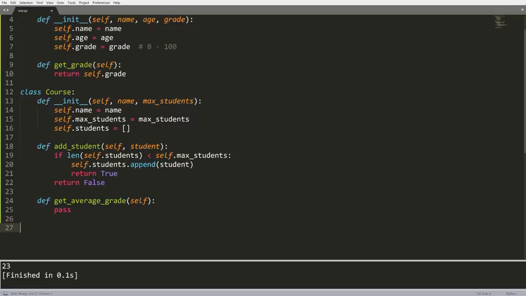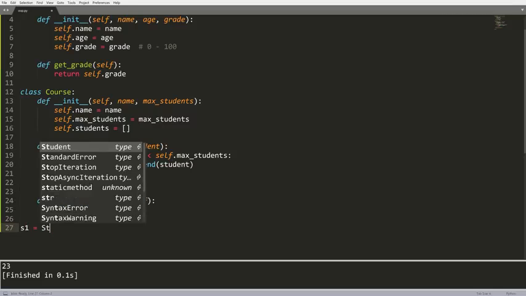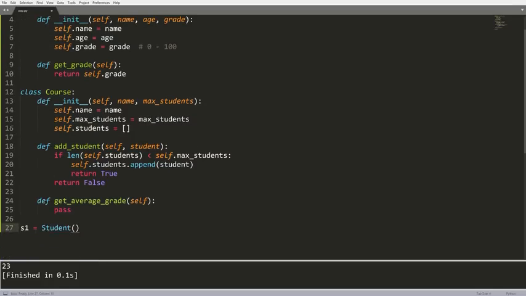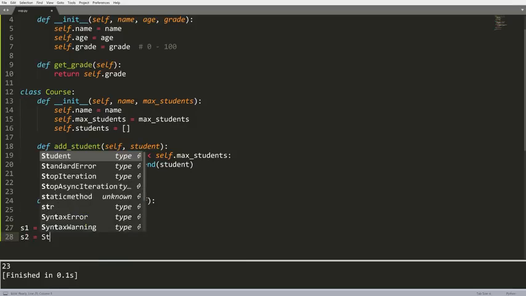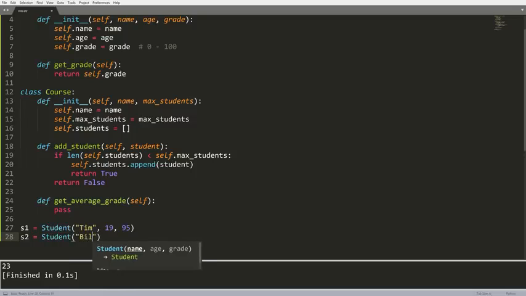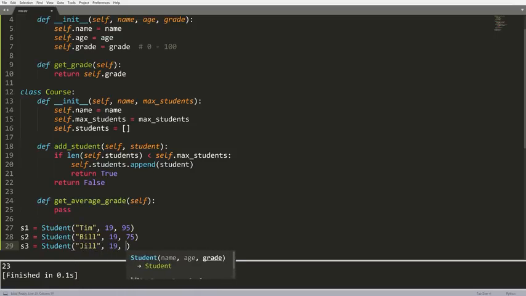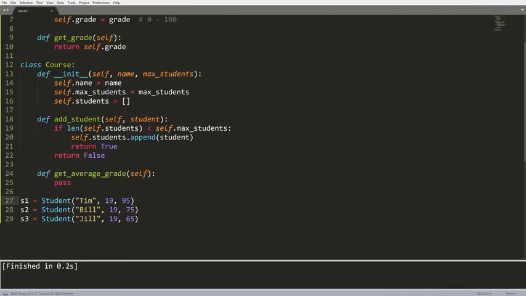So let's make a few different students. Let's say s1 equals Student. What do we need to pass for student? A name, age, and grade. So let's call that Tim, let's call that 19, and let's call that 95. Tim's a smart guy. All right, and then we'll do s2 equals Student. We're going to say Bill. We'll put him at 19 as well, and he's not as smart. He is 75. And then let's do s3 equals, and let's go Jill. Keep with the trend: Tim, Bill, Jill. 19, and maybe she has a 65. Okay, so we've created three students here, and these students are proper. They should work fine. Let's run this code and make sure everything's all right.